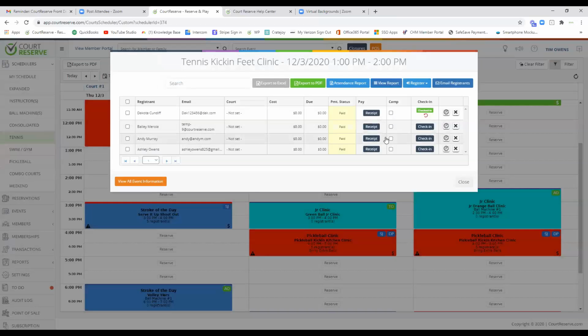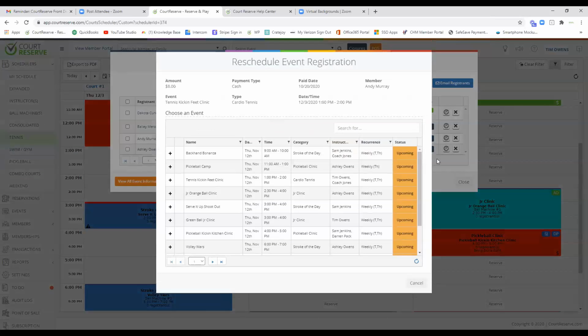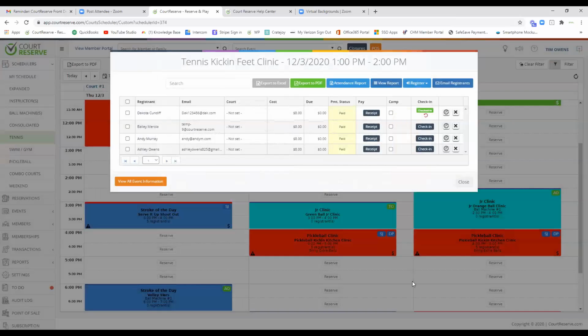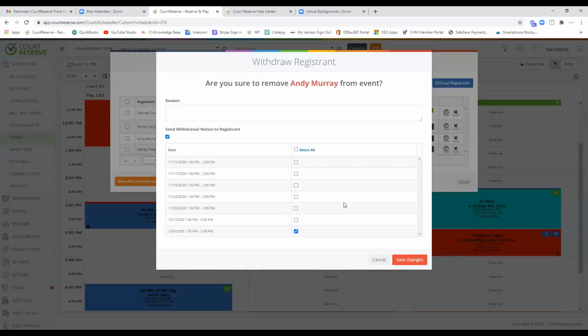Okay. Now, as far as a front desk standpoint, and depending on the permissions and restrictions that you have been given, you can also come in here if, say, Andy Murray needs to reschedule. The reschedule button is this little clock looking button over here beside the X. So if I click reschedule, I can actually reschedule him for an upcoming date or event. If he needs to cancel out of this event, then that's what the giant X is. This would cancel his member registration, and we're going to remove him and send him an email basically saying you have been withdrawn from this event as well.